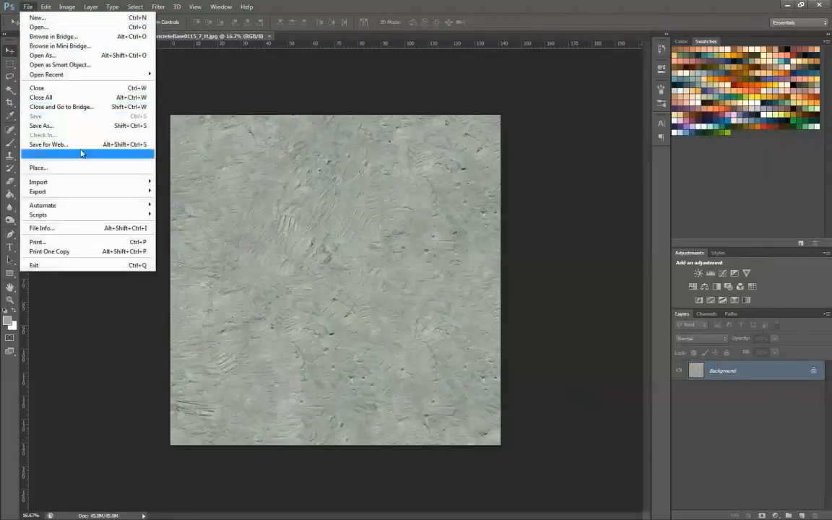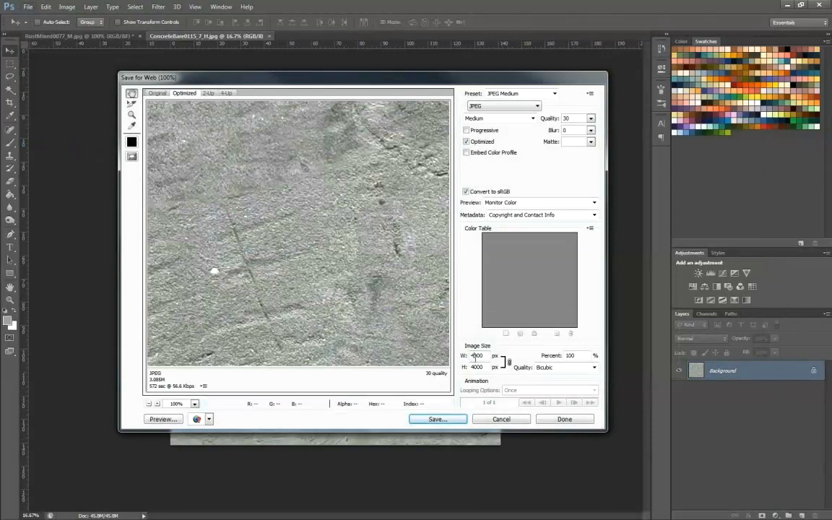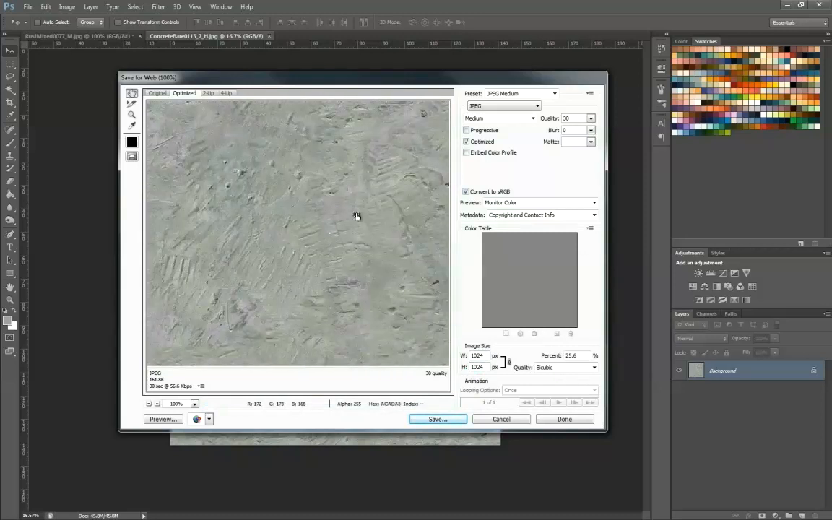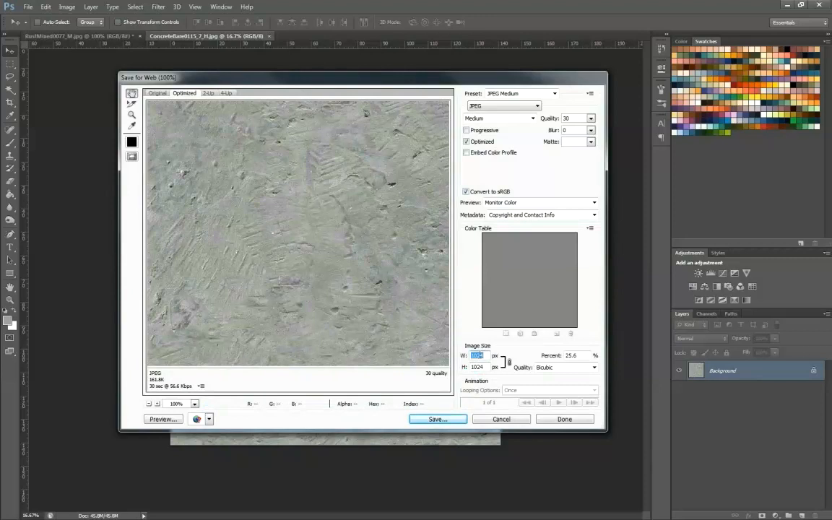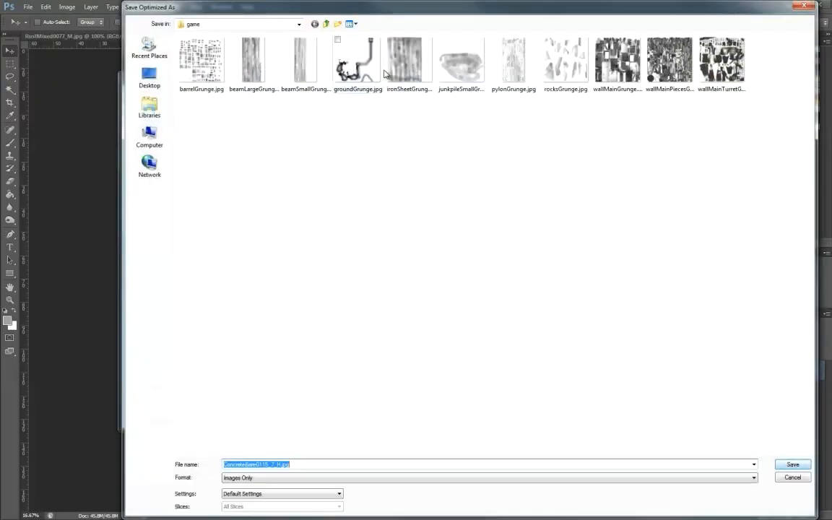Go file, save for web, it'll give us a warning. Or no, maybe not. Now this one, I can have this as a 1024. I've cut down on all my other textures, all my grunge maps stuff, so I can have this one larger. Probably cut that down to 512 actually, just to be stingy, and have something like this. I'm going to see how well this looks.